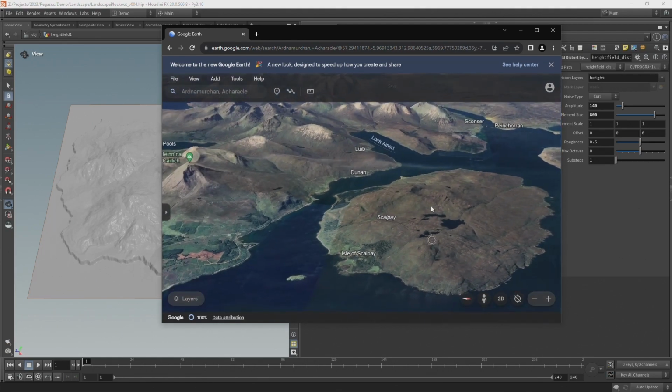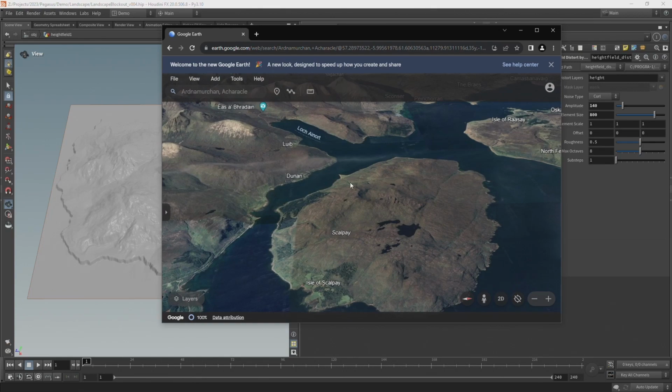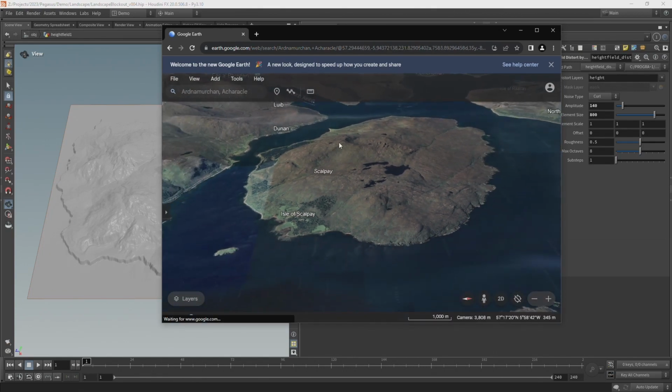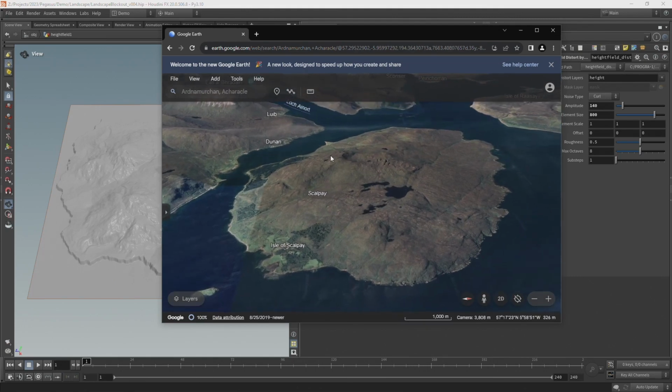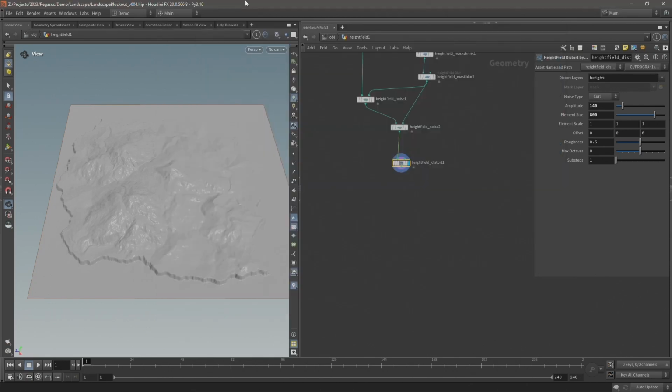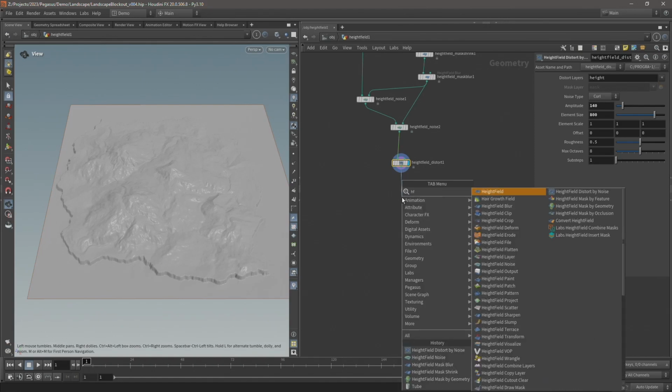So this gives us a rough idea of what a landscape might look like. For the size of island that we're looking at and making, I know I'm not going to want snowy peaked mountains that are exceptionally tall. We're looking at something similar to this kind of landscape. So we can come back to our scene and add a heightfield remap.